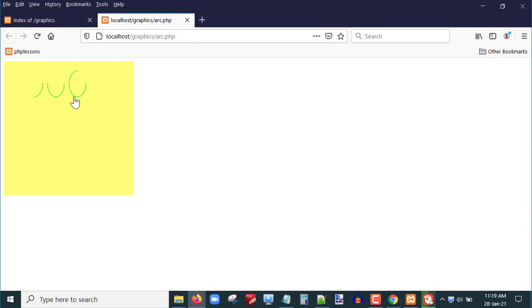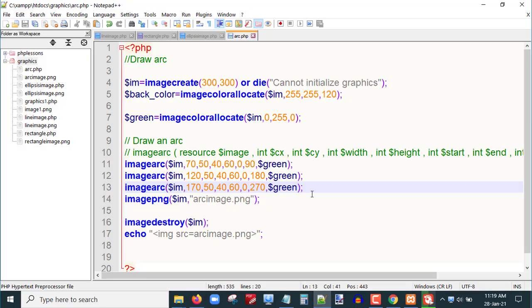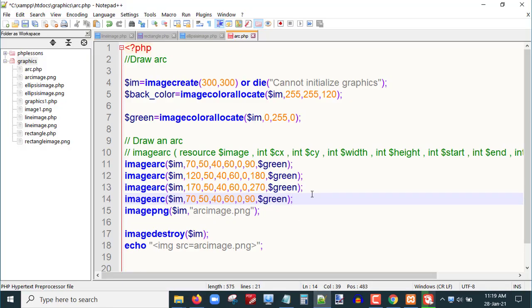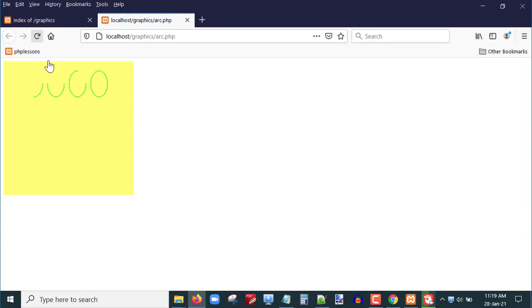Then coming back again, let us try now 360. So make here 360, change the x and y coordinates to 220, 50 and end angle to be 360, and finally the green color. Save this and go back to the web browser to check the output. So see here, using imagearc you can also create a circle, like we have used the imageellipse method to draw the circle.